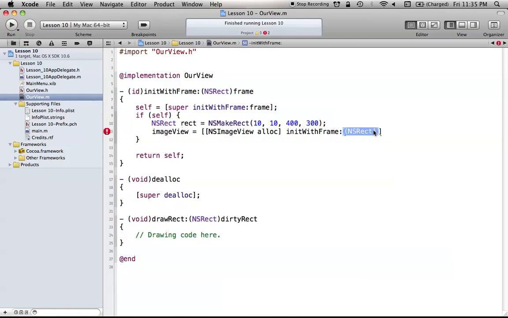As you can see, initWithFrame takes an NSRect, and how convenient, we just created this NSRect right here, which is going to be our frame for this image view. So go ahead and type in rect, because we just created that rect object. Now we have this image view with this designated frame that we created with this rectangle object. So we have an image view with a frame. That's really all we have so far.